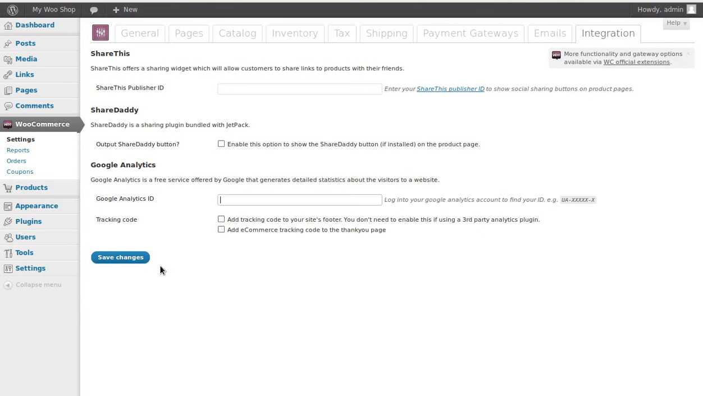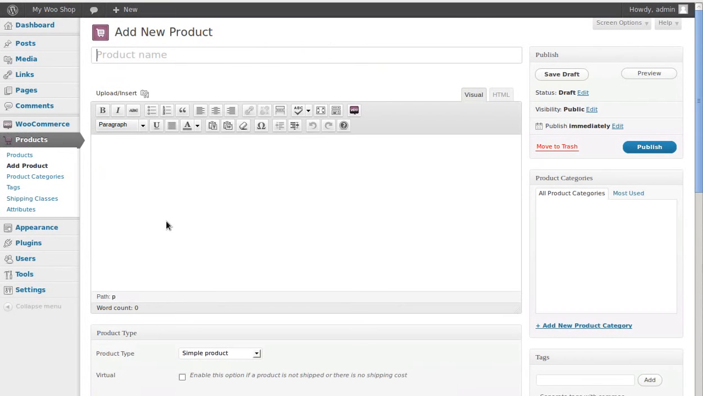Right, now what we're going to do is add a product. So go to Products, Add Product, and it's very similar to making any other web page. So we'll type a name in there, and we're going to sell a phone.